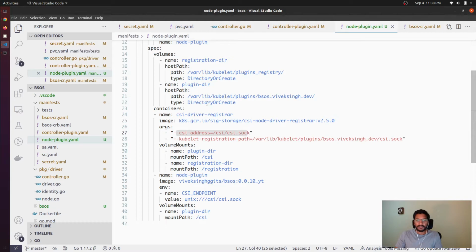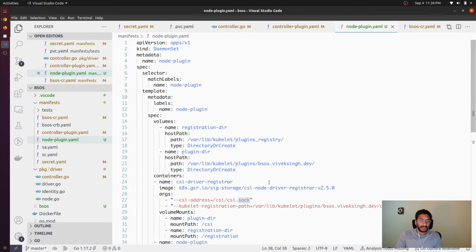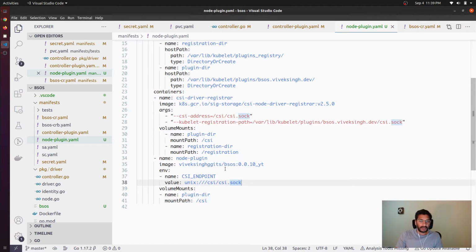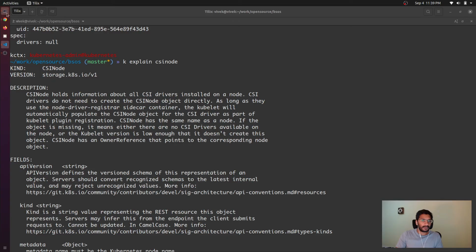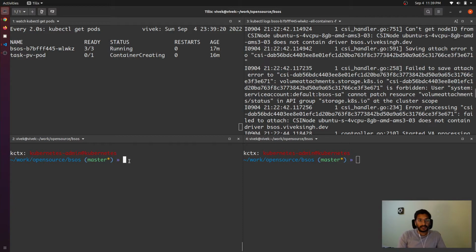And now if you see here, this is the directory where our CSI plugin is running at. That is the reason we have specified that as the value of kubelet registration path, because this is the location that kubelet looks for to issue CSI commands. So I think we are good. Let's just go ahead and try to create everything once again.